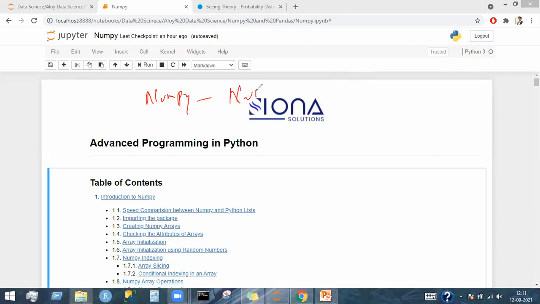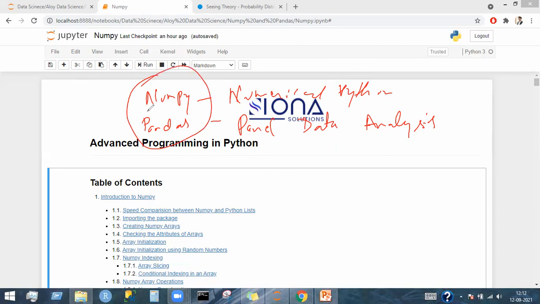NumPy stands for numerical Python and Pandas stands for panel data analysis. Make a note of this. Basically these two are Python packages.